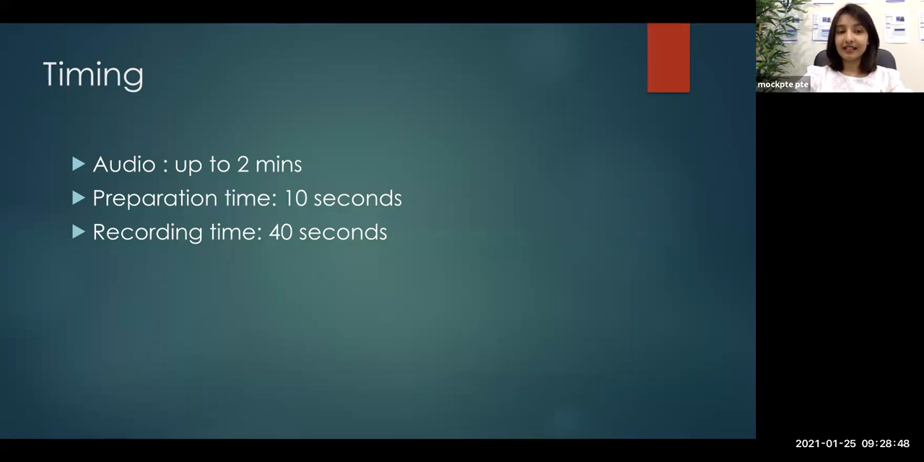And again, in the instruction they have mentioned, in your own words. You don't have to say every single word exactly as it is in the audio. You don't have to memorize the entire audio. You just take down key points from the audio and you speak using the key points. You make up your own sentences. Okay. And you have 40 seconds to speak about this.